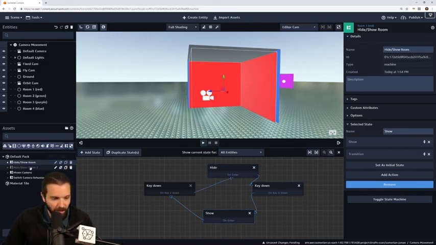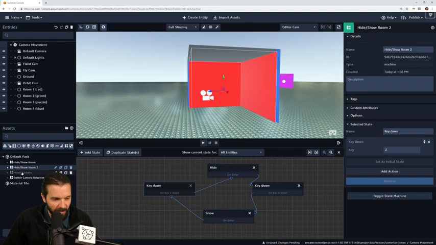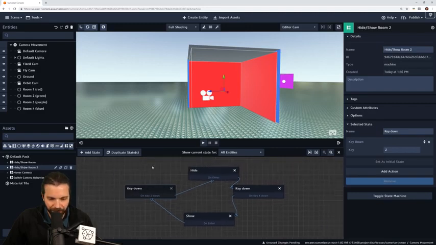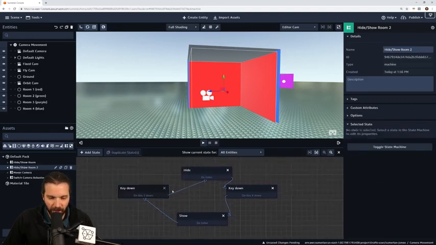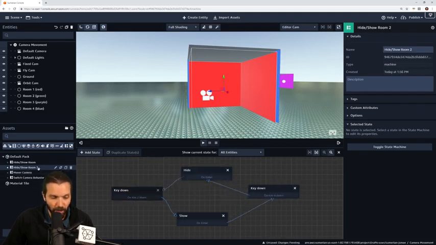You can simply duplicate this, and let's have the hide show room 2. But instead of going from hiding to showing, we're going to go in the other direction. So I'm just going to remove all of these transitions and go in the opposite direction. So I'm going to go to show first. I'm really just making the inverse of the other behavior. So hide show room 2 is going to be the inverse. So when I press the Z key, it'll show instead of hide.